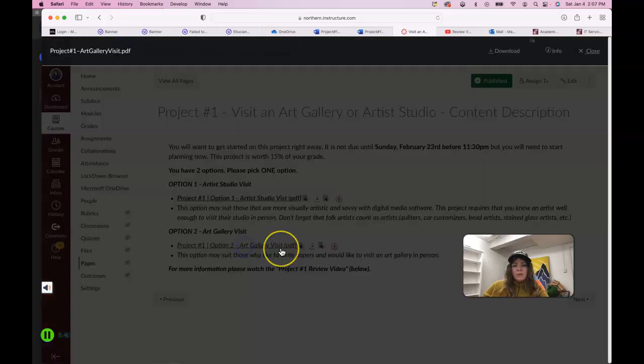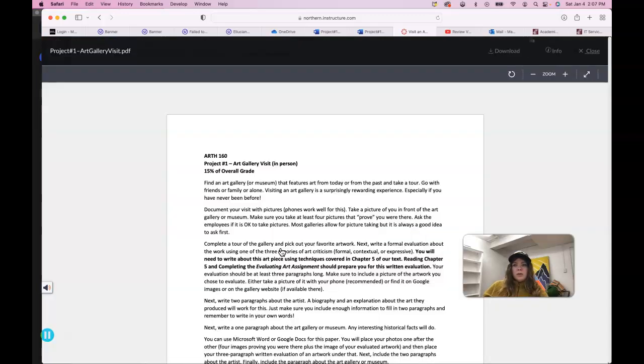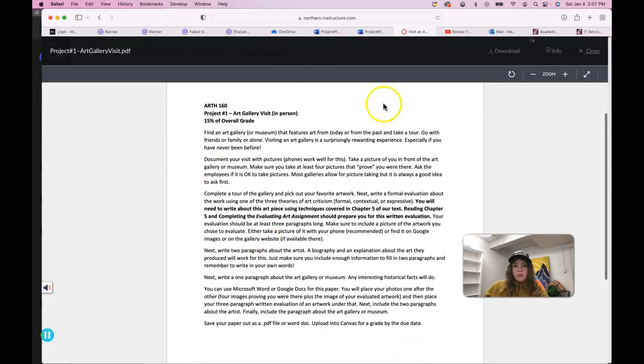Here it is. It's a PDF file as well. You can download both of these, and look at them separately. You don't have to look at them in this viewer within Canvas, but this is also the same 15% of the overall grade. This is just a second option. It's an art gallery visit. This is an in-person art gallery visit.